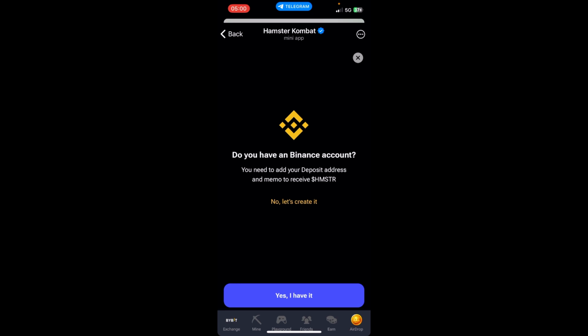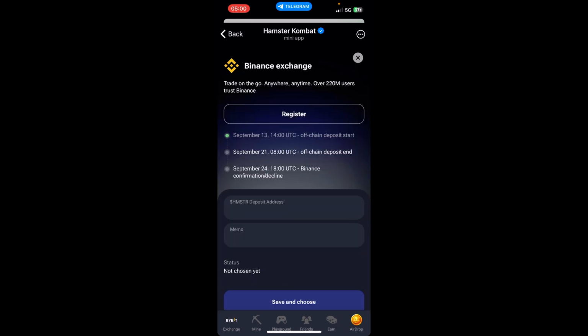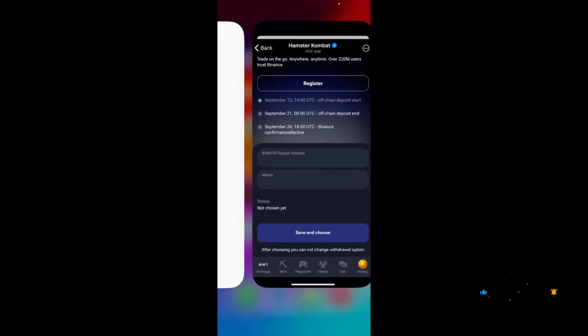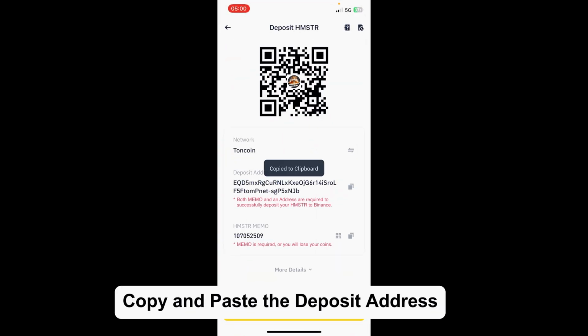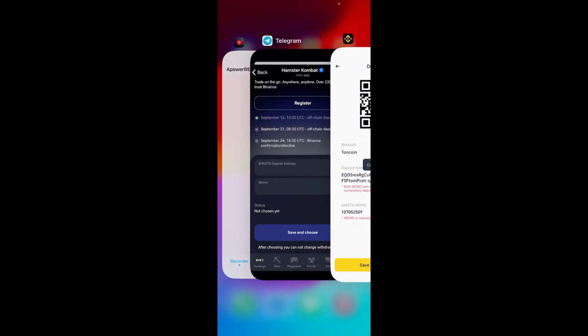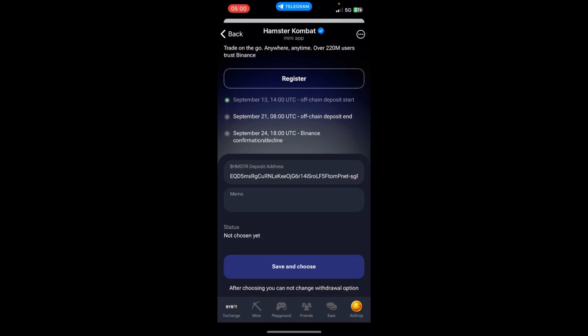So you must have an account. If you have an account, say yes, I have. Now let's read here. Do you have a Binance account? If yes, you need to add your deposit address and memo code to receive it. If you don't have one, you can click here. If you have, click yes, I have it, which is what we have. So the two pieces of information that I just explained are the deposit address and the memo code. So we go to Binance and copy. Okay, we have copied the deposit address. I just click on this copy icon, you copy the deposit address, we come here, and click on deposit and put it.